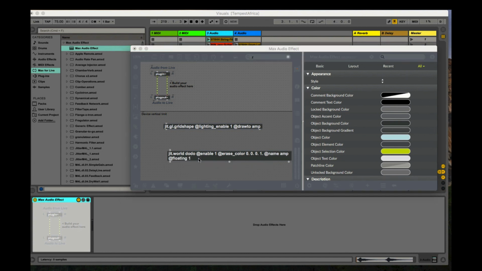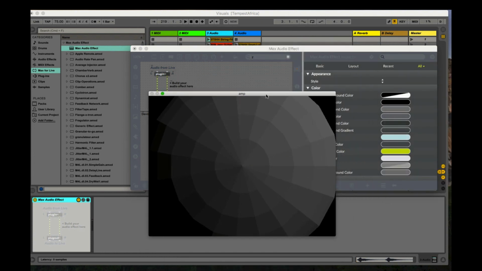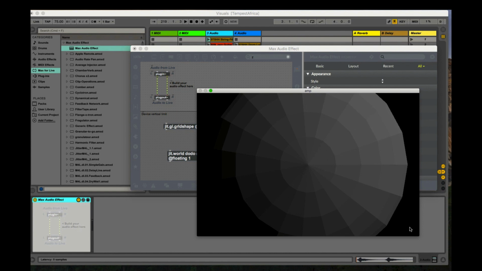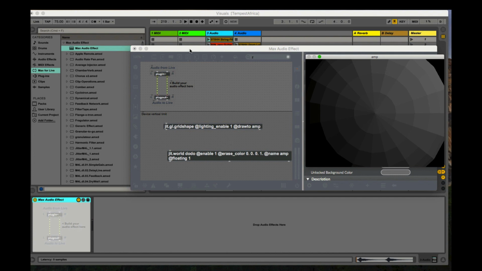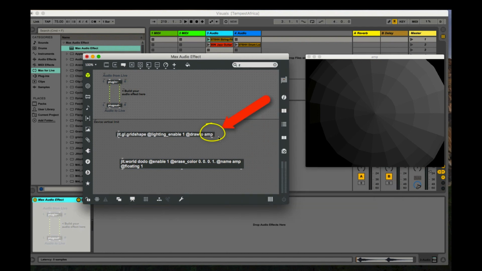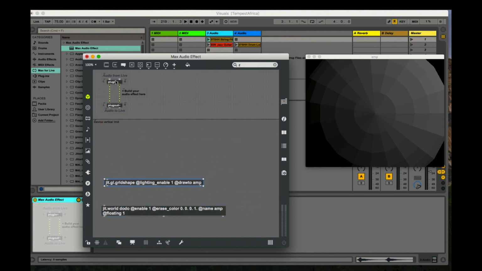And @floating 1, which means this is a floating window. Remember, the name of this object, which is actually going to render the shape, is amp. Since I said draw_to amp in my gridshape right here, and the scripting name of my jit.world is also amp, it means that they are connected. This is telling jit.world to draw this shape in that window.